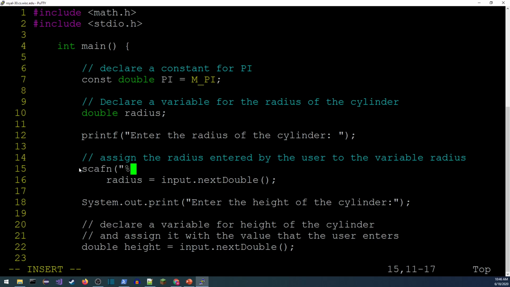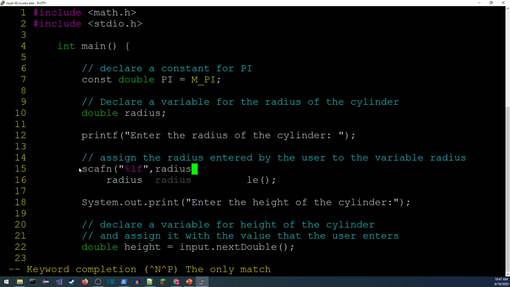So the format specifier for a double is %lf. I believe it stands for long float. So float would be just %f. lf is long float, so it's a double precision number. And then I need to give it the variable name that I'm going to be storing this in, radius.